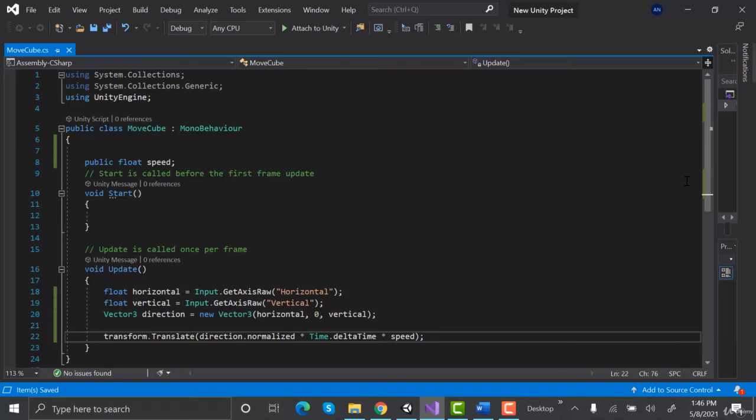First of all, we made a variable for the speed of the cube and we made it public so that we can access and change it from the inspector. In this script, we are not doing anything in the Start method because we only want our cube to move when we press the arrow key, and we don't want to do anything when the game starts.